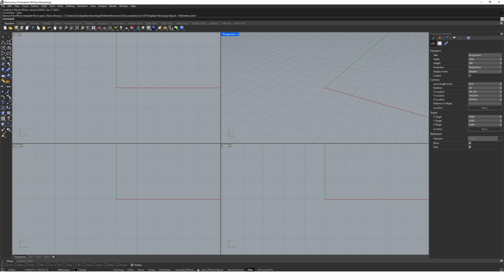Your icon toolbars might look slightly different to mine, but don't worry, if you want to customize them, you can click on the gear icon at the top right of the screen.